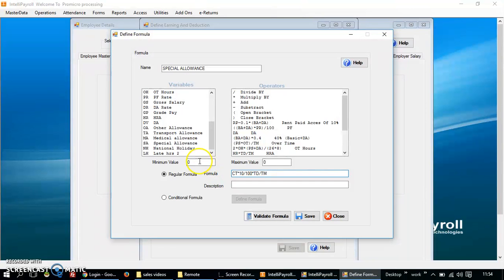Now we define the minimum value and maximum value of the head. So if there is no maximum value, we can keep the maximum value as 99999. We give the name of this formula as special allowance.